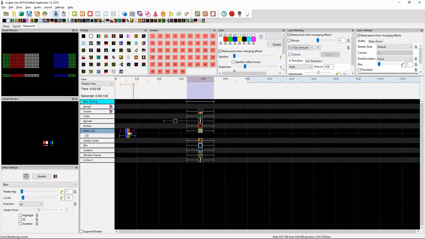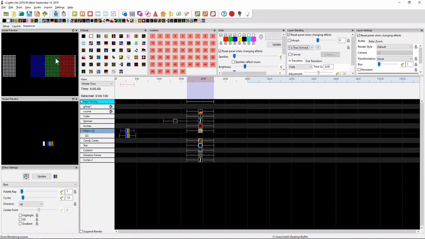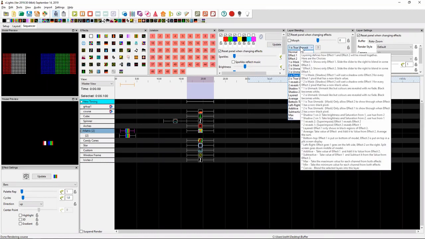Okay, so in this case, what's happened is we've had our horizontal lines, we've got our top lines. One is a true unmask. What that means is anywhere where the top layer is any color other than black, show through the color underneath. And so you see the true colors showing through, and where there was blackness, that one bar of blackness in the top layer, it's basically eliminated that from the display. So that's the difference between unmask and mask, basically.